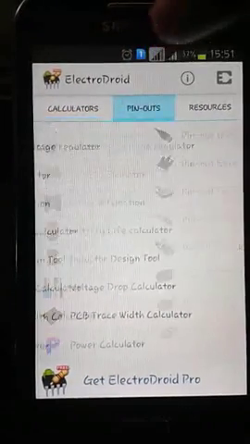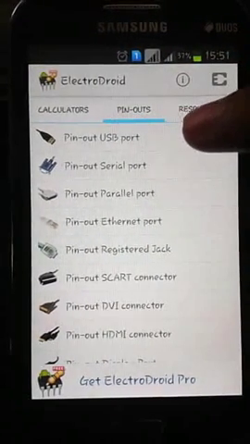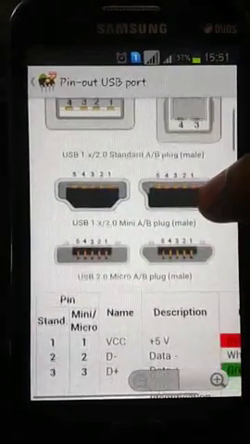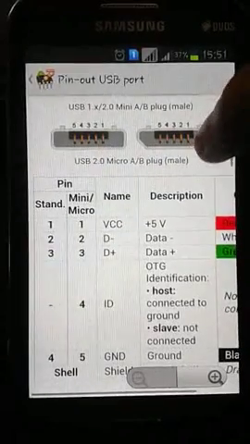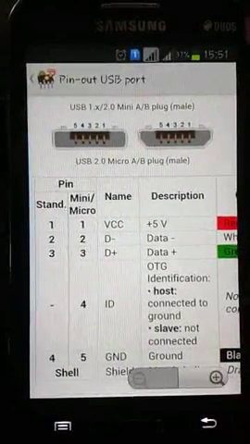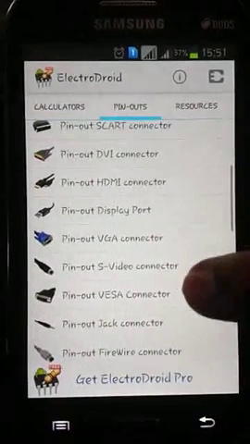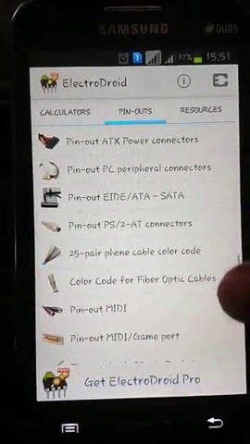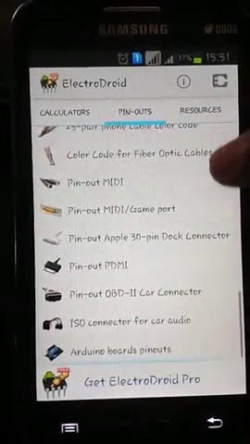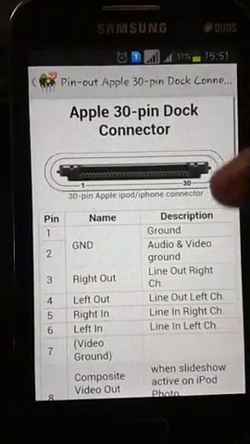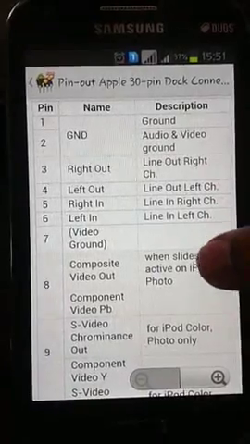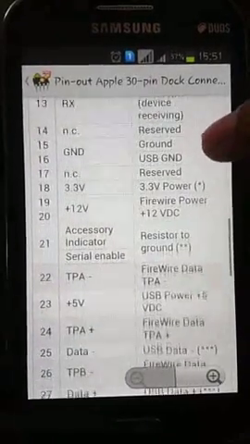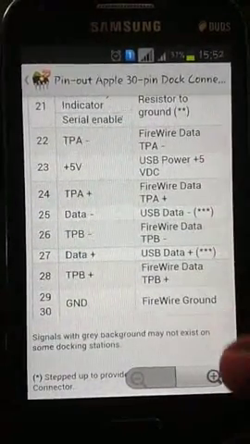Now changing the tabs. Here in pinouts we can see the details of the ports and cables that are used in our daily life, and in upcoming technologies also. Here we have the Apple 30 pin. You can see the details of the cable, port, and the functions of the different 30 pins.